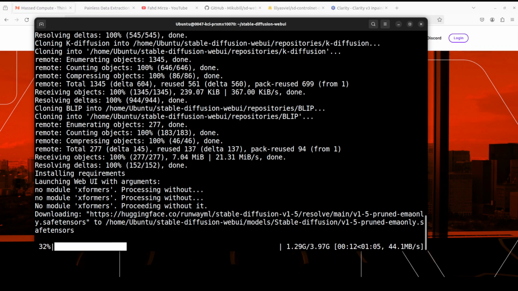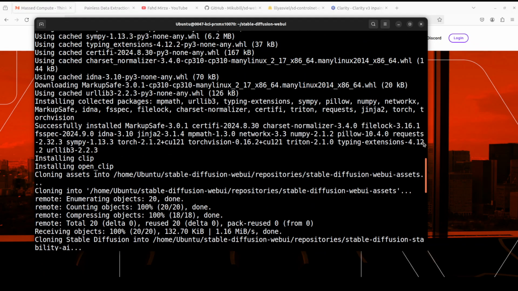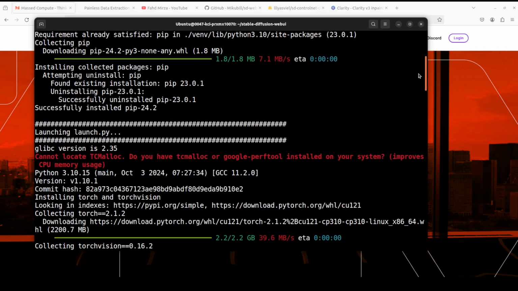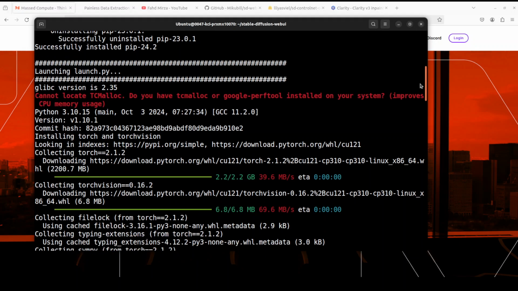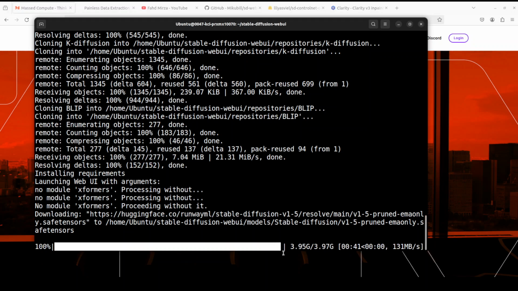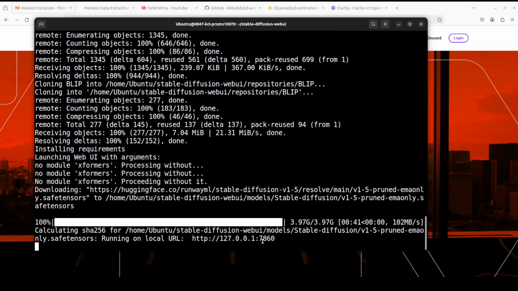And you can see that it is now installing and downloading the default Stable Diffusion 1.5 model. So let's wait. Also, I wanted to show you one more thing while it happens. If you just scroll above, you see that there is this warning that you don't have TCMalloc installed on your system. I will also show you how you can resolve it. If you don't really care about it, you don't have to, but it just improves the performance if you do.